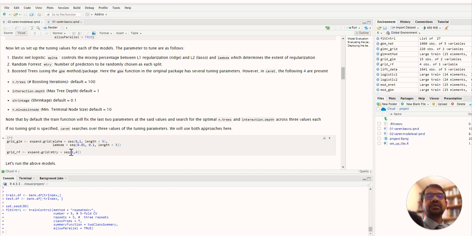For random forest, we will just let the number of variables chosen at each split range from 1 through 4. And instead of choosing which of these parameters to tune for GBM, we will let Caret determine which ones to tune. And Caret's tuning will be based on interaction depth and number of trees. It will leave the other 2 at the default value.